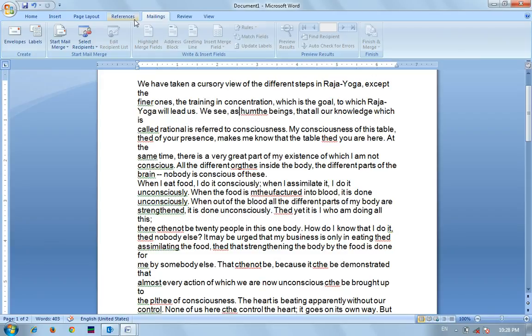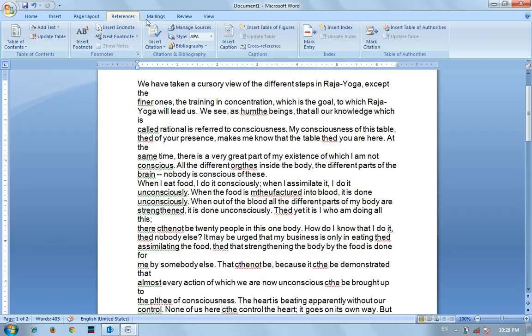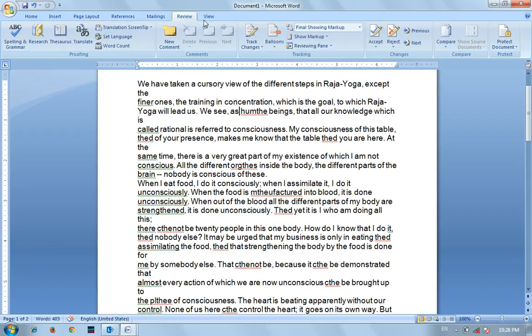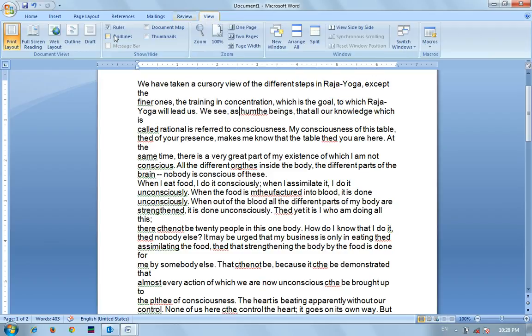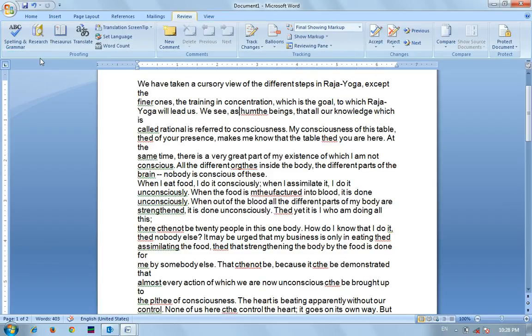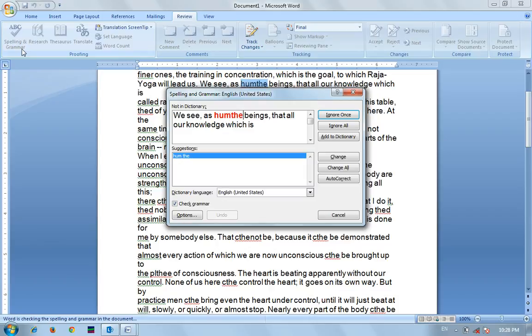Now reference, review, view. Here in those four tabs, find spelling and grammar. For review, here is spelling and grammar. When you click on spelling and grammar, English United States, the step you follow is the regular way.